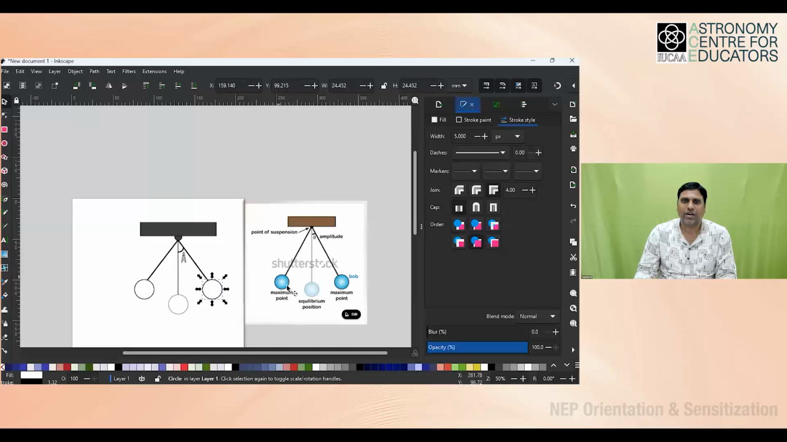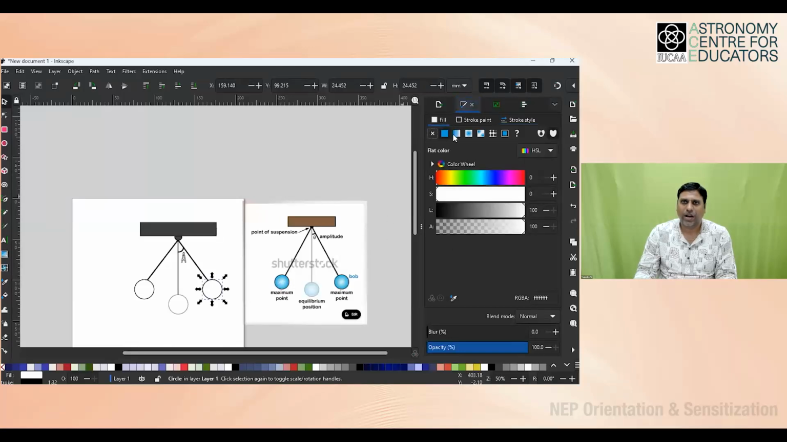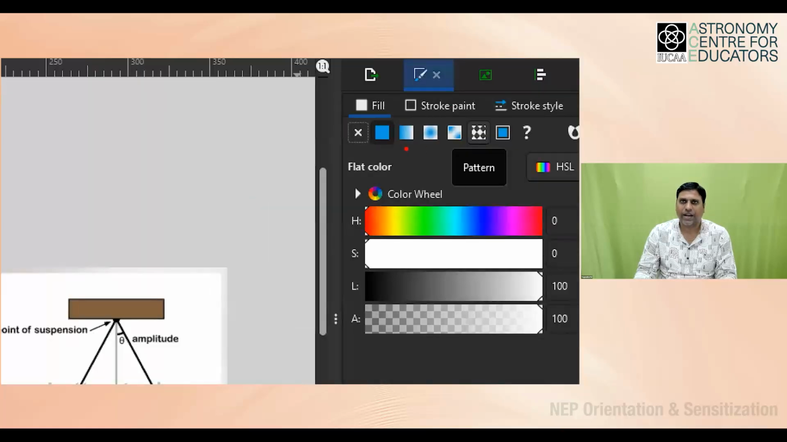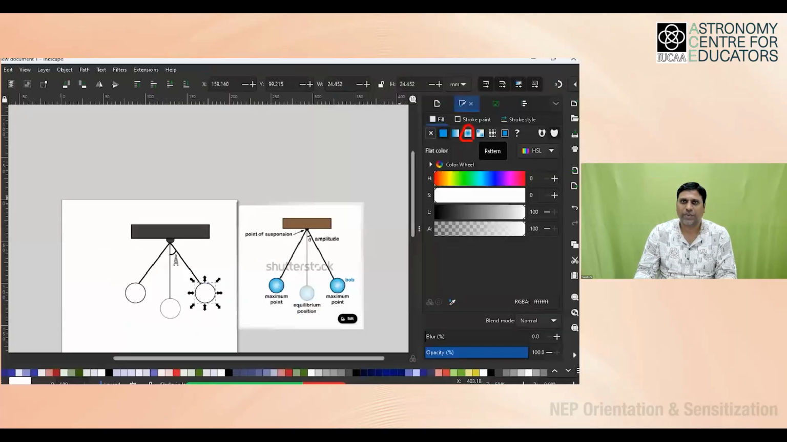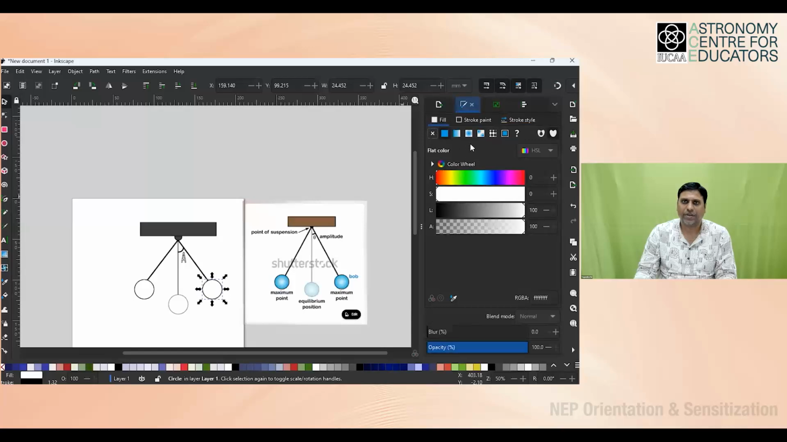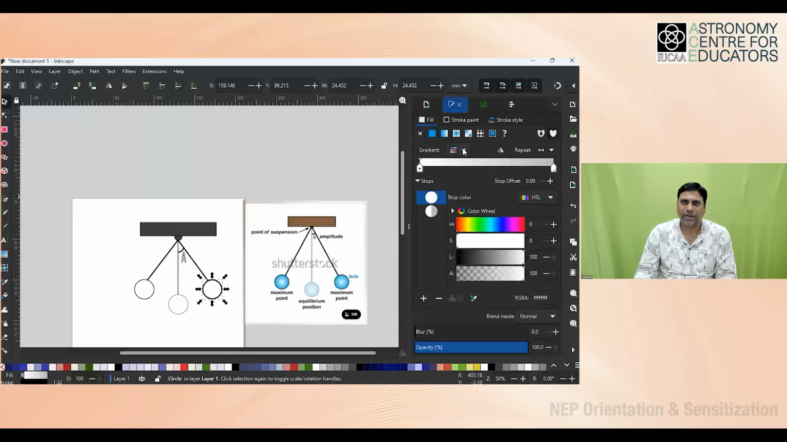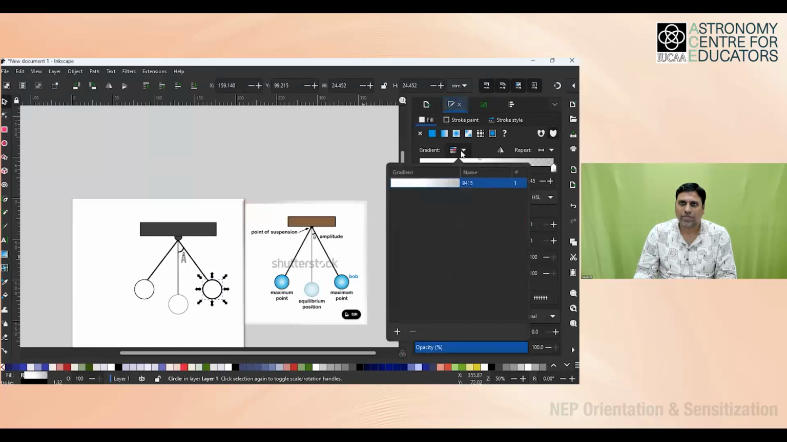If you want to give this kind of color gradient fill, then you can go to fill and select a gradient fill, which is this one. See? So I'll select gradient. And once I have selected gradient, I have to select which gradient I want to fill here. So the first one is given, second one I have created, done.